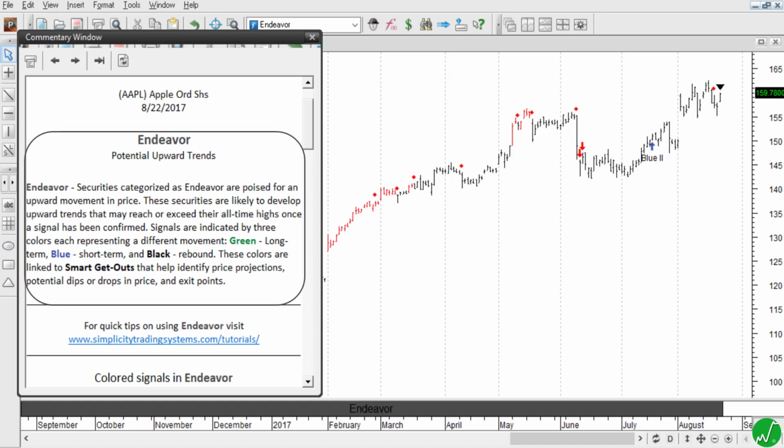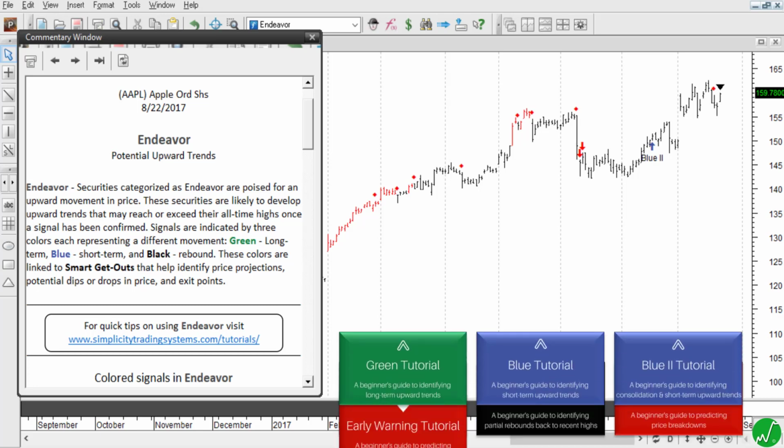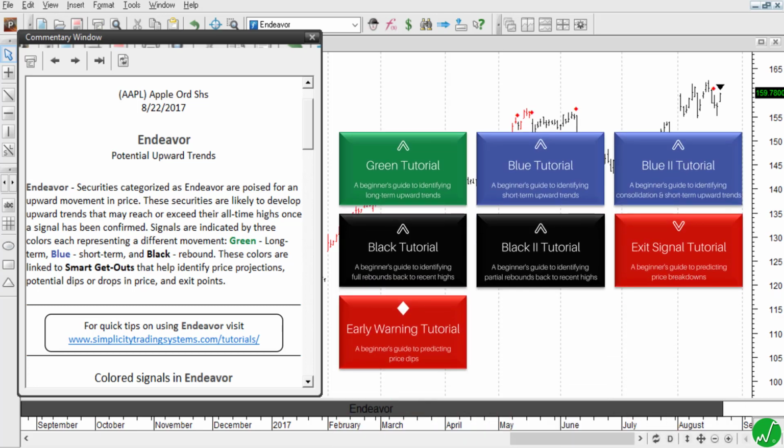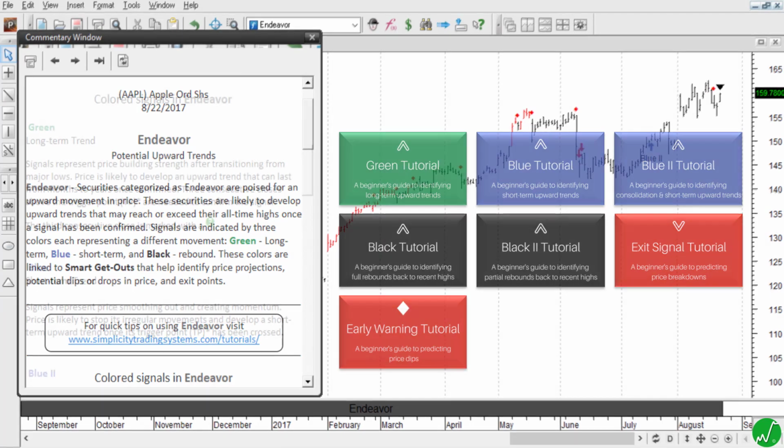First, we have the definition of the Endeavor category. Next, we have quick tips on using Endeavor. When you click the link, it'll bring you to the tutorials page on the Simplicity site, where you'll find more tutorial videos like the one you're watching now. These videos will show you step by step how to use all the signals in Endeavor.